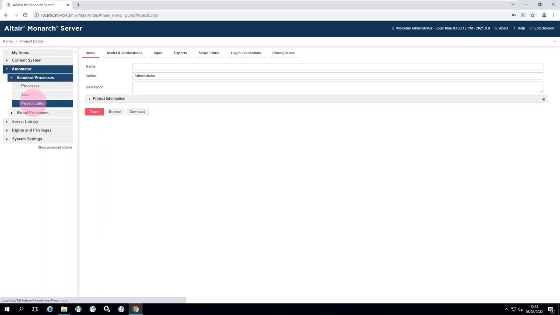But a Classic project that you've already got, so an XPRJ or a DPRJ file, you could load straight away. You wouldn't have to recreate it in Automator. But for here, we're going to start from scratch. We're going to go into the project editor, and of course, we have to give it a name. And then we have to give it a model, an input, and an export. The other headings are optional.